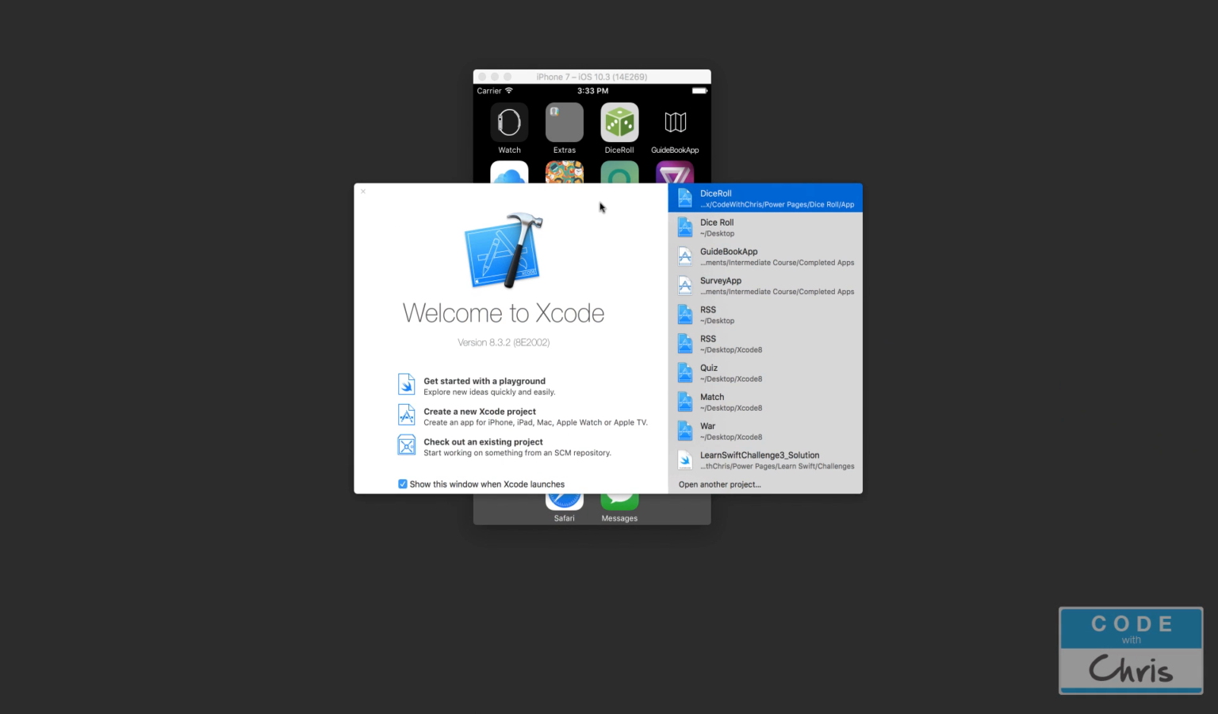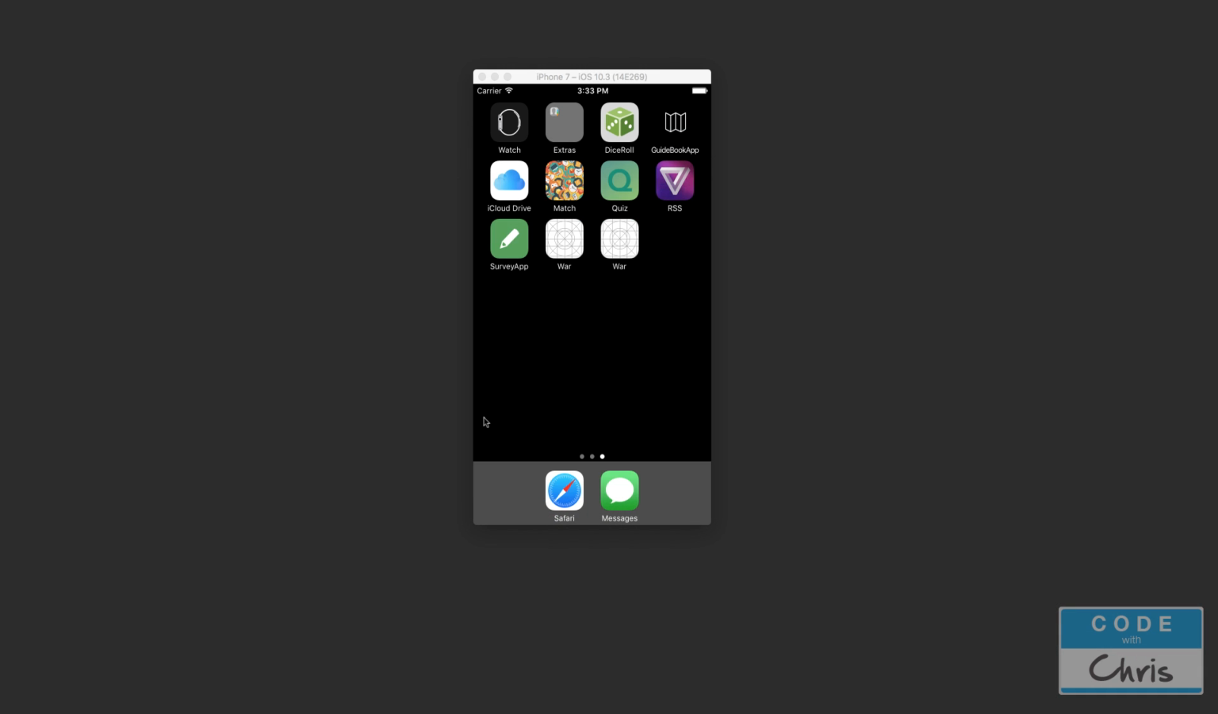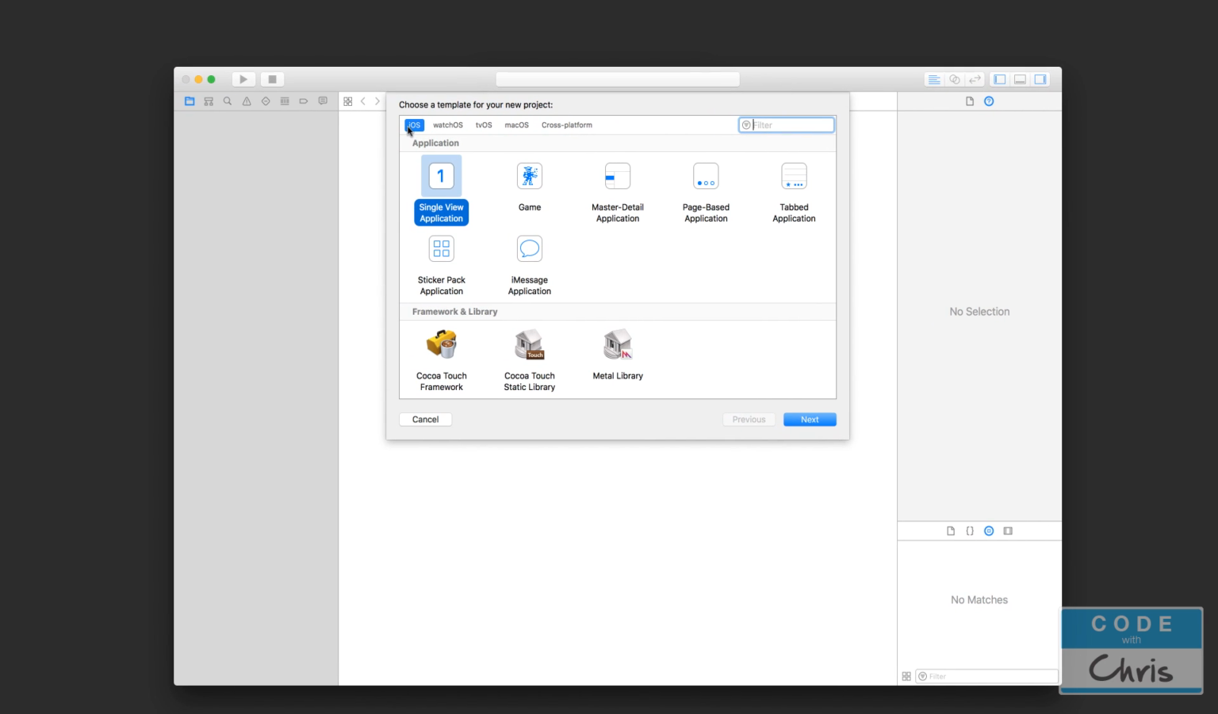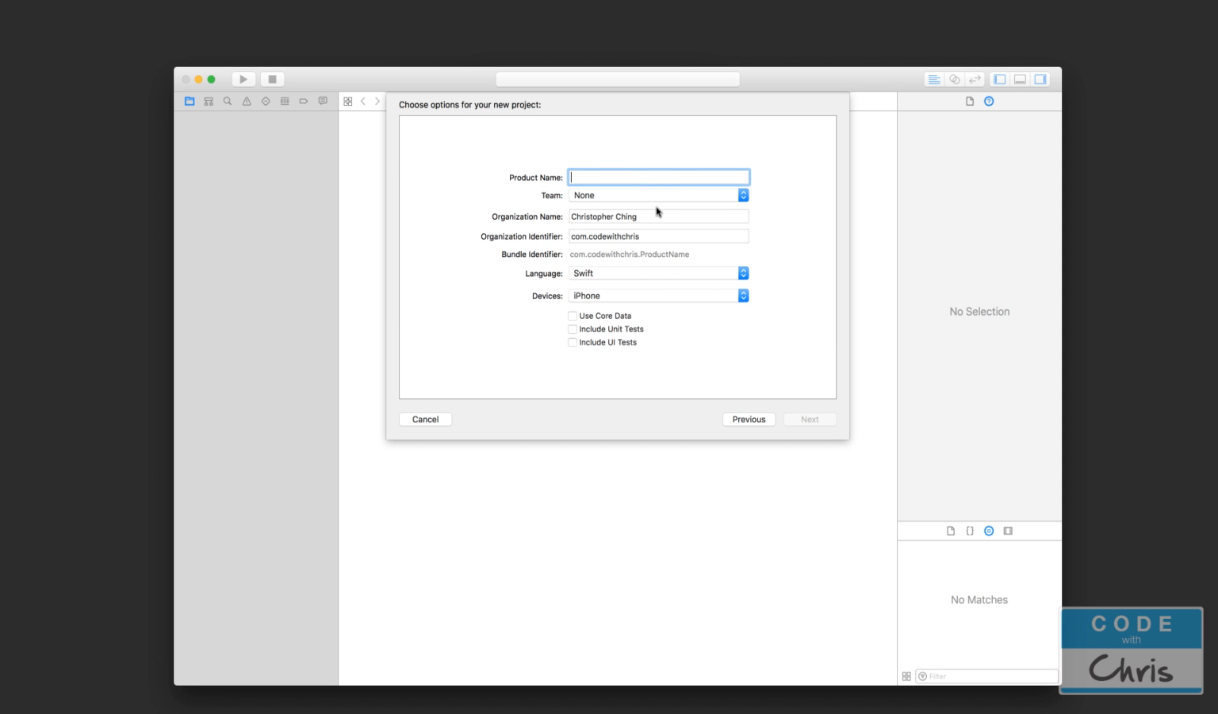Let's start a brand new project. Create a new Xcode project, and make sure that the tab up here says iOS, and we're going to start with a single view application, which is going to be our basic type of application. I'm going to call this the dice roll app, and let's just call it dice roll tutorial because I've created this several times and I don't want to conflict any name.